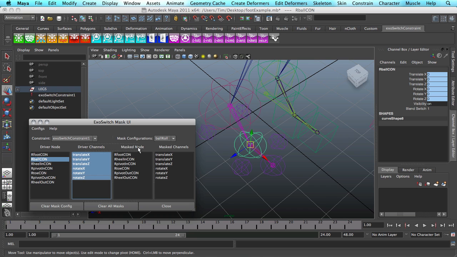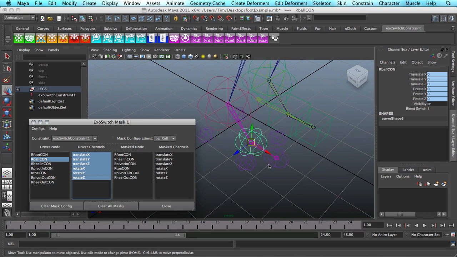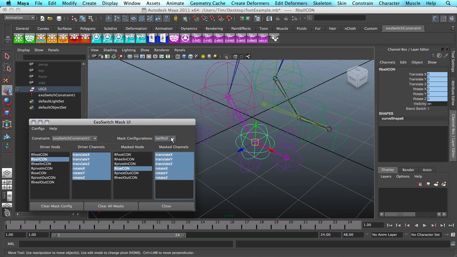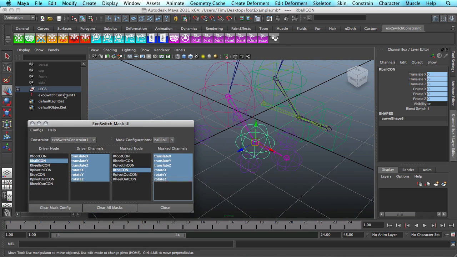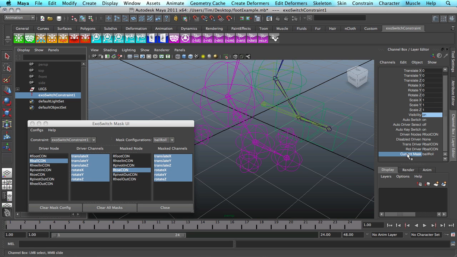So in our mask nodes, we want to mask out only the toe controller in this case. So let's find the toe controller, and then we're going to mask out all of its translation and rotation channels as well. So the mask configuration is ball roll. The moment you create a mask configuration, the constraint automatically sets it as the current mask configuration. If I select the constraint in the outliner, I can go over here to the channel box under current mask and notice that it's already set to ball roll.